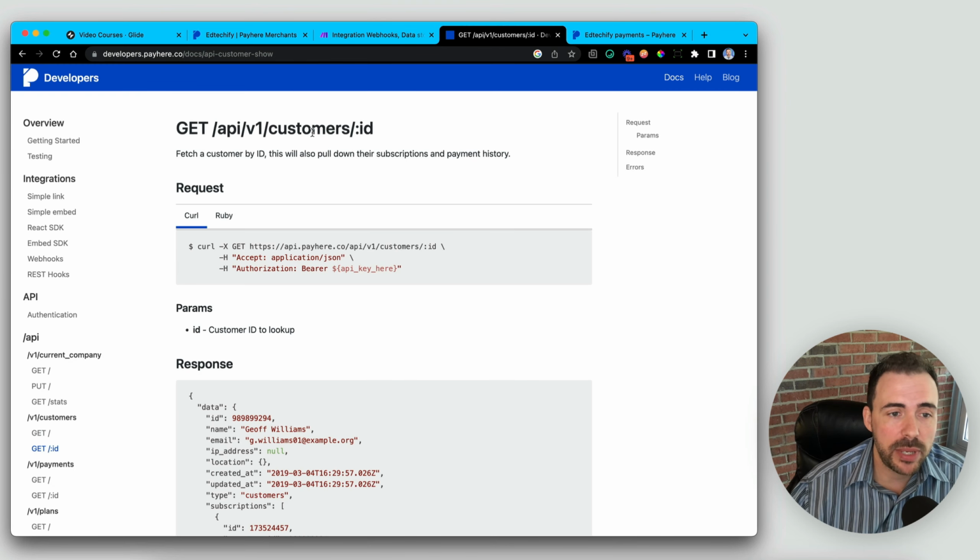Payhere does have an API that allows us to get customer information based on their ID. So we're going to leverage this Payhere API call. We see that it's a GET API call. That's the method. And then here's the URL we're going to call. And all it requires is the application JSON and an authorization bearer token. We don't have to include any other data beyond that.